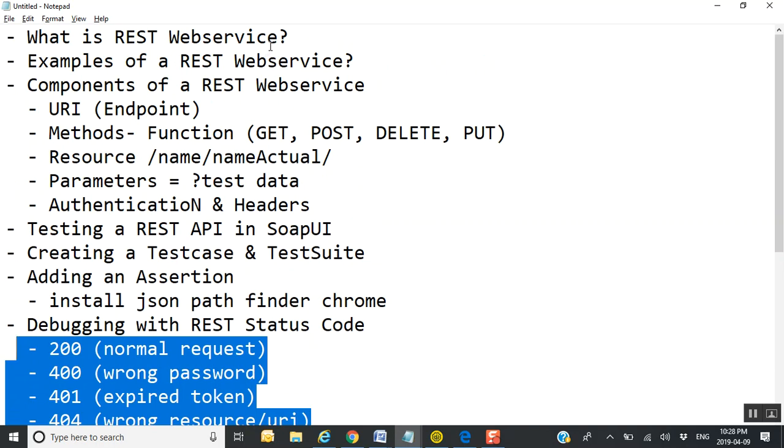We spoke about what a REST web service is. We showed you different examples of web services. We broke it down into the components. So by seeing a URI, everybody can pick out the endpoint, everybody can pick out the resource name, and everybody can pick out the parameters, which is the data that they're asking from you.